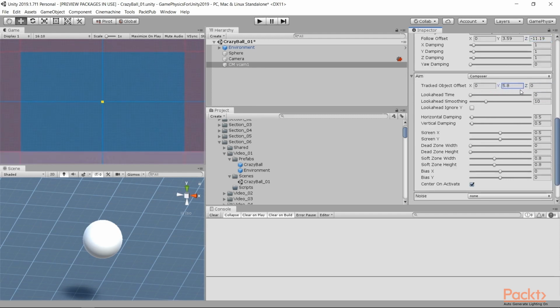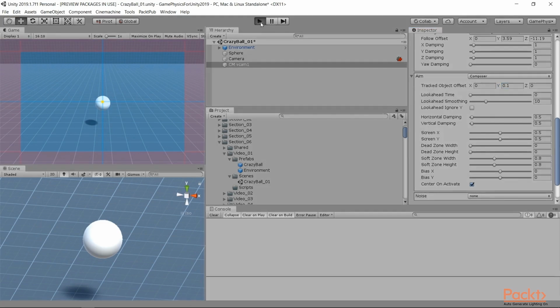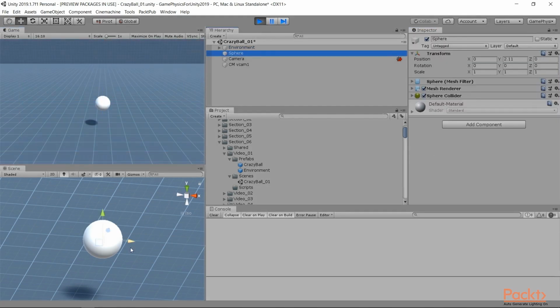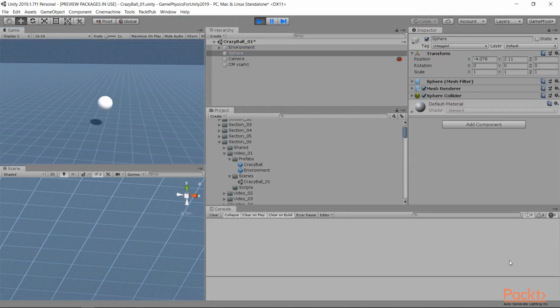Then down here in the composer, we can choose to track the object a little high or a little low or just dead in the center. And that's all that we have to do. Now when we play the scene, we can take that sphere manually and we can move it around. And you can see that the Cinemachine follows it perfectly.